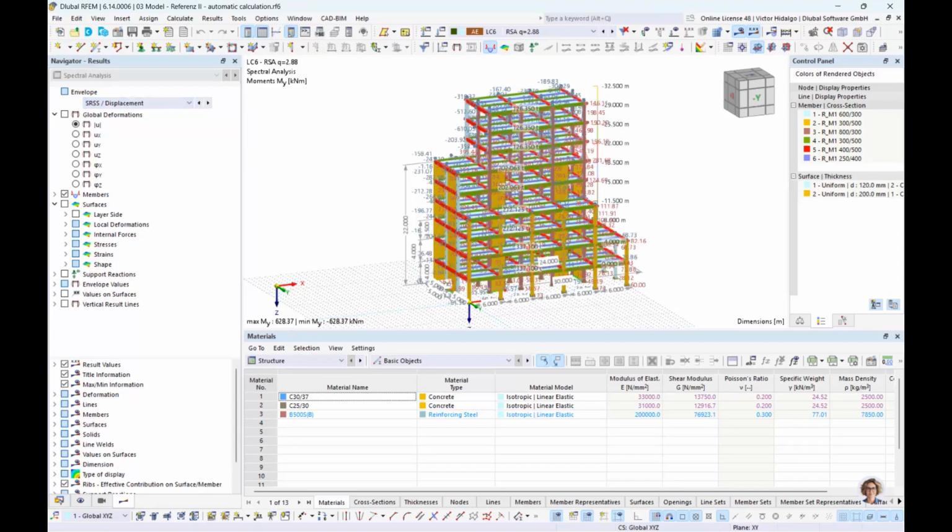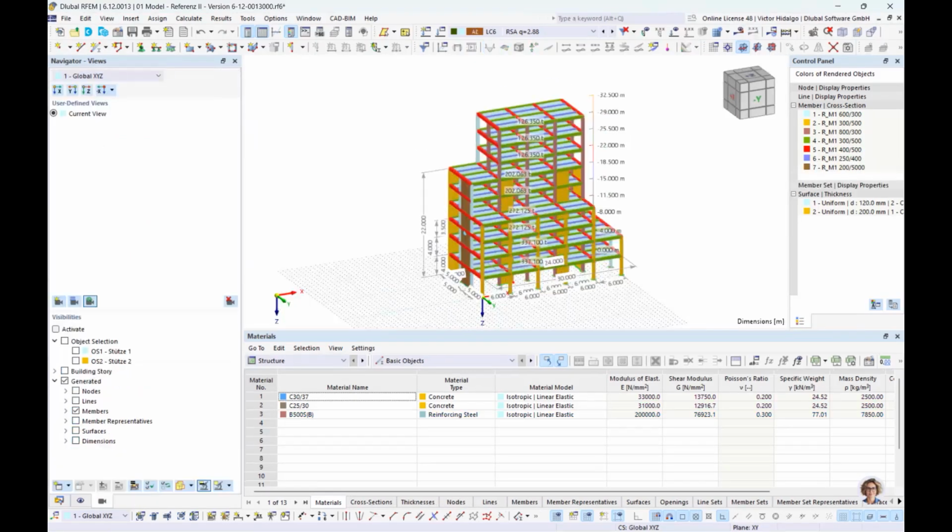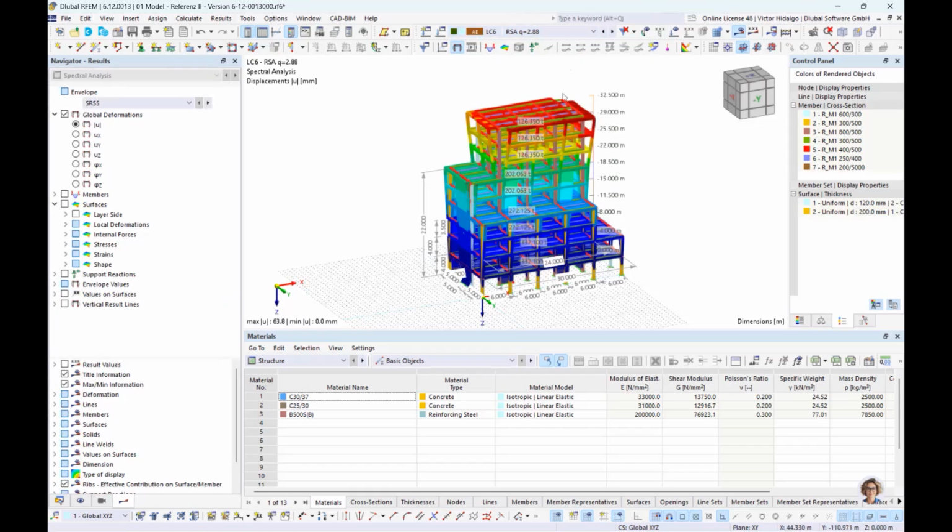Just as a comparison, I'm gonna go back to the previous version, to the 6.12, and just show that the results here for this load case, for the RSA, there is no displacement entry here, so we see the difference here. Let's take once again, okay.